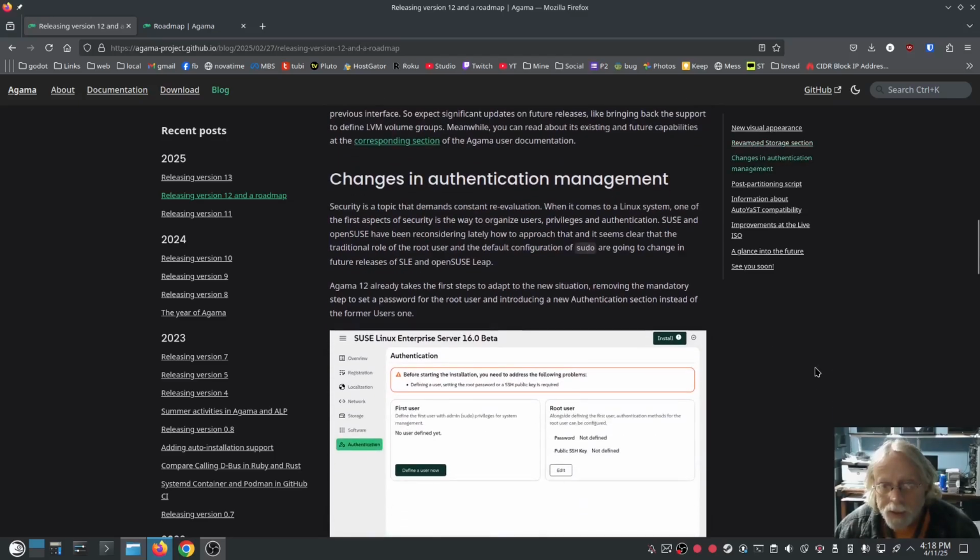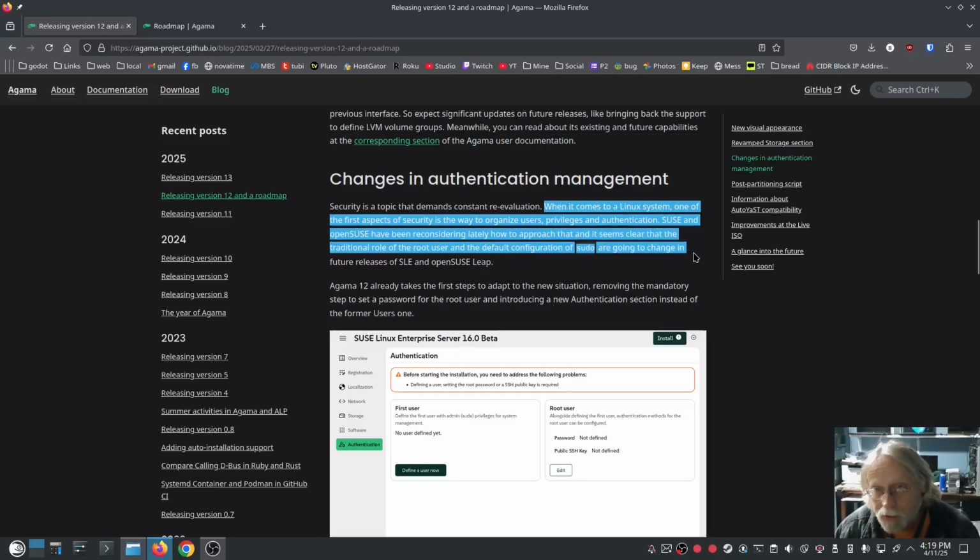So changes in authentication. When it comes to a Linux system, one of the first aspects of security is the way to organize users' privileges and authentication. SUSE and openSUSE have been reconsidering lately how to approach that. And it seems clear that the traditional role of the root user and the default configuration of sudo are going to change in future releases of SLE and openSUSE Leap. Take note, they didn't say Tumbleweed.